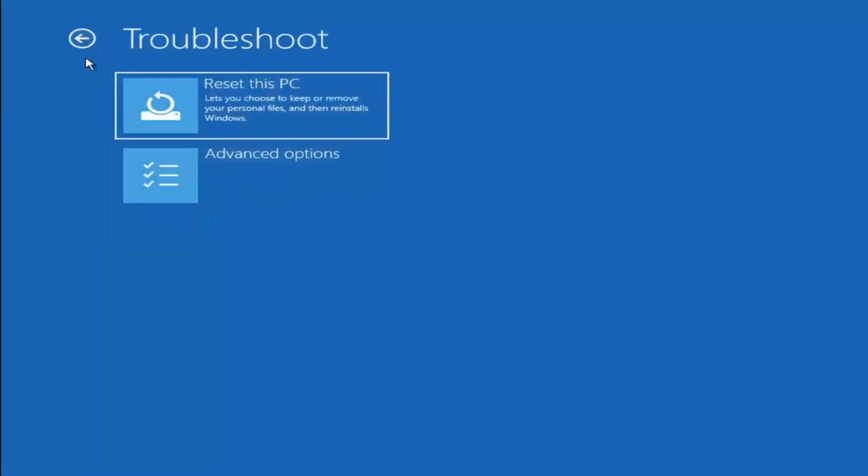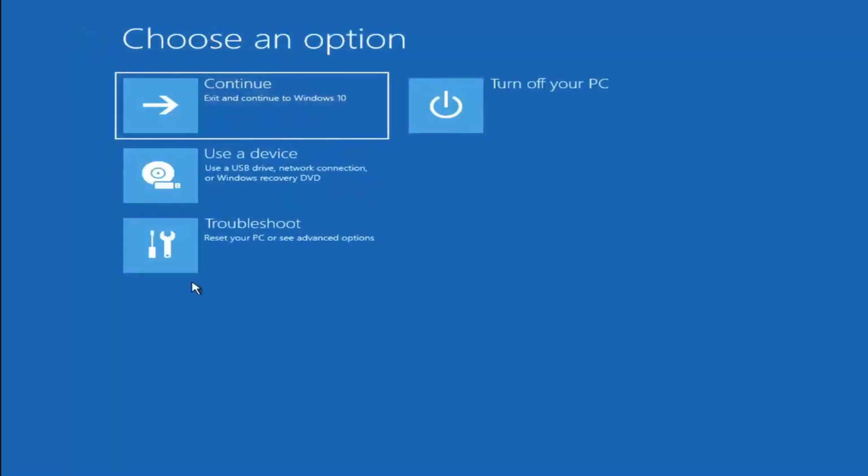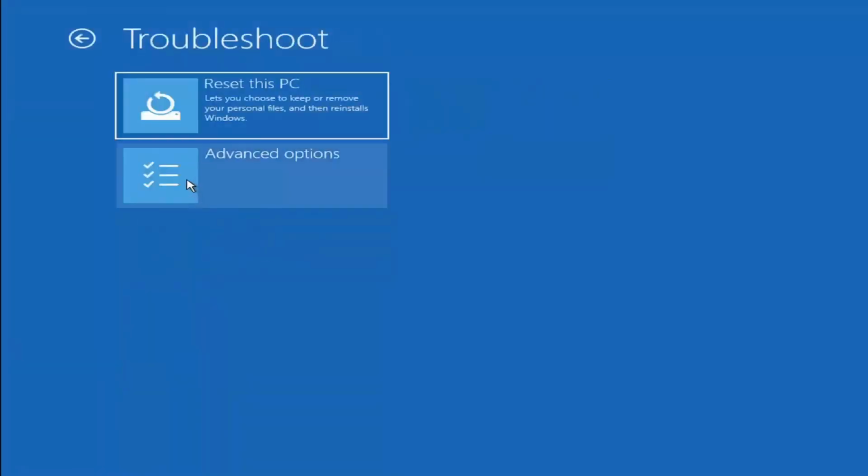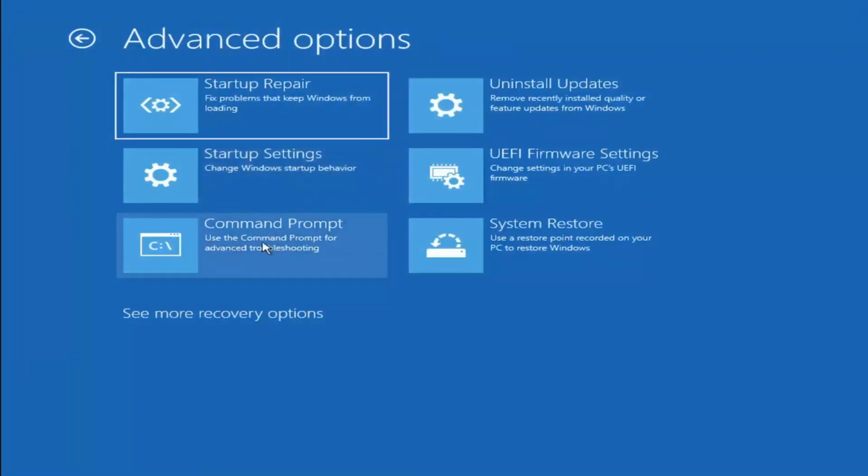And then something else you can try here, if you go back to the choose an option screen, select troubleshoot, advanced options, and now select where it says command prompt.